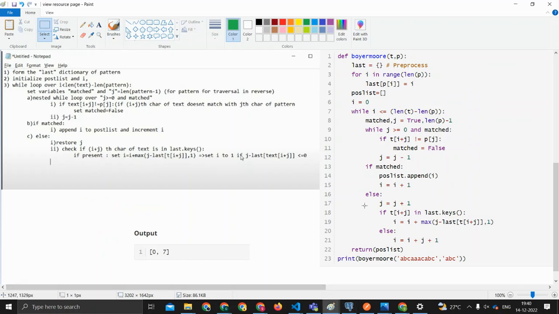Okay, Pooja, do you remember what the Boyer-Moore algorithm is used for? Yes, for matching strings, for matching a pattern with a given text. Correct. All right, great.